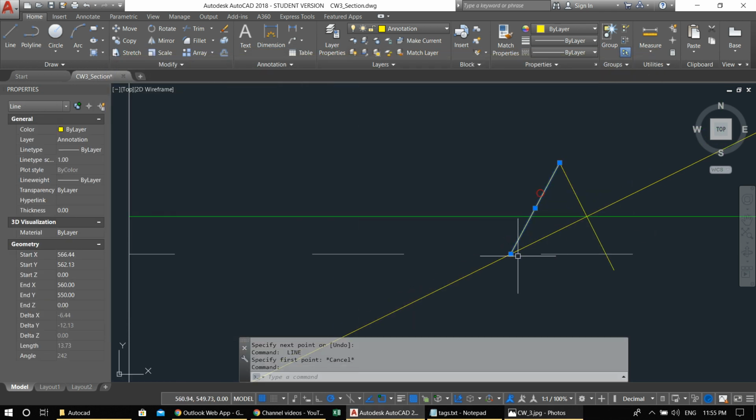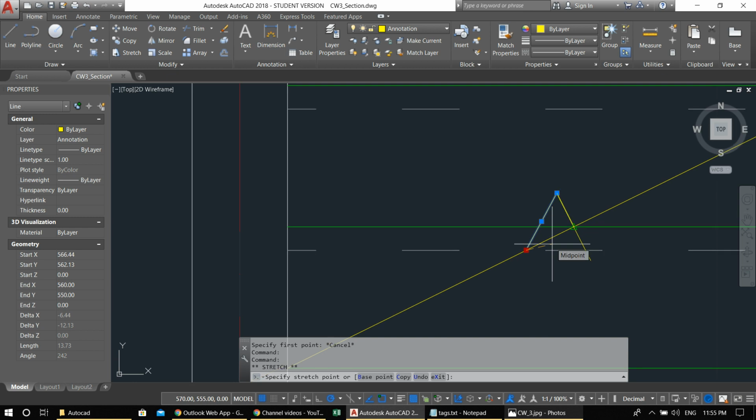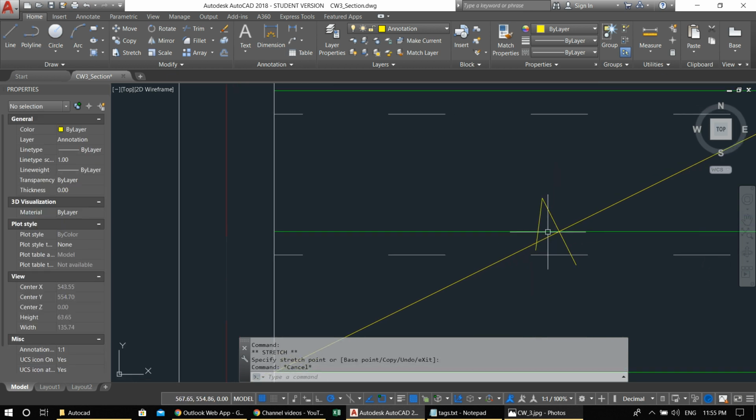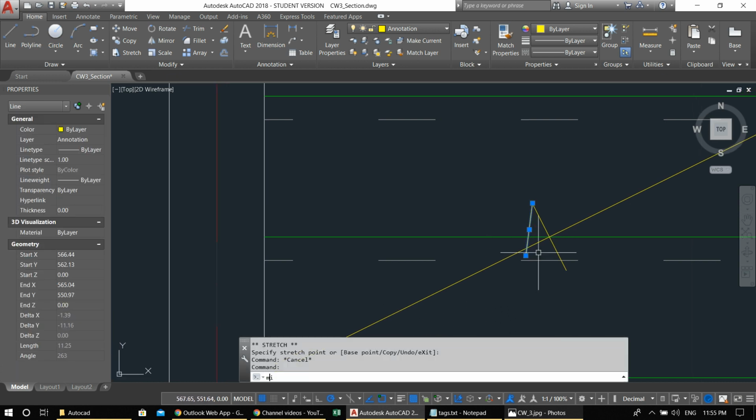You can always use help if you have a problem. I mean, this is an annotation, so it's not really that important how you manage it. We can always mirror this.